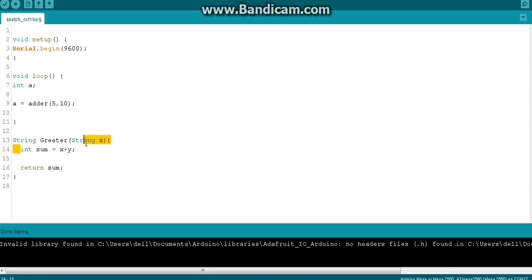Then what I will do is print hello x, how are you. So how to do it? There is something called string concatenation. We are supposed to join two strings and make them a single string. So let's do it in Arduino now and see how it works.